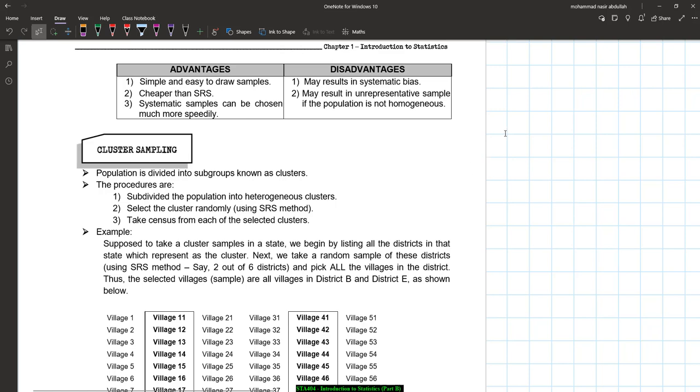It may result in a systematic bias because only the first sampling unit is randomized, right? The next is not randomized. It may result in an unrepresentative sample if the population is not homogeneous, right? If you have groups of people, then it's not representative lah.